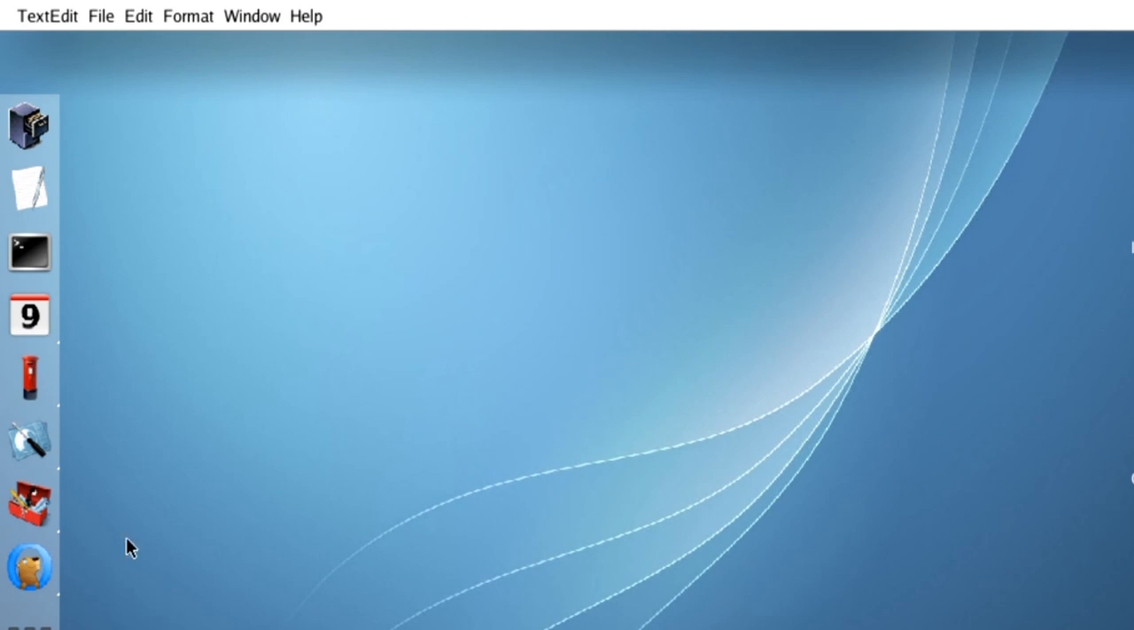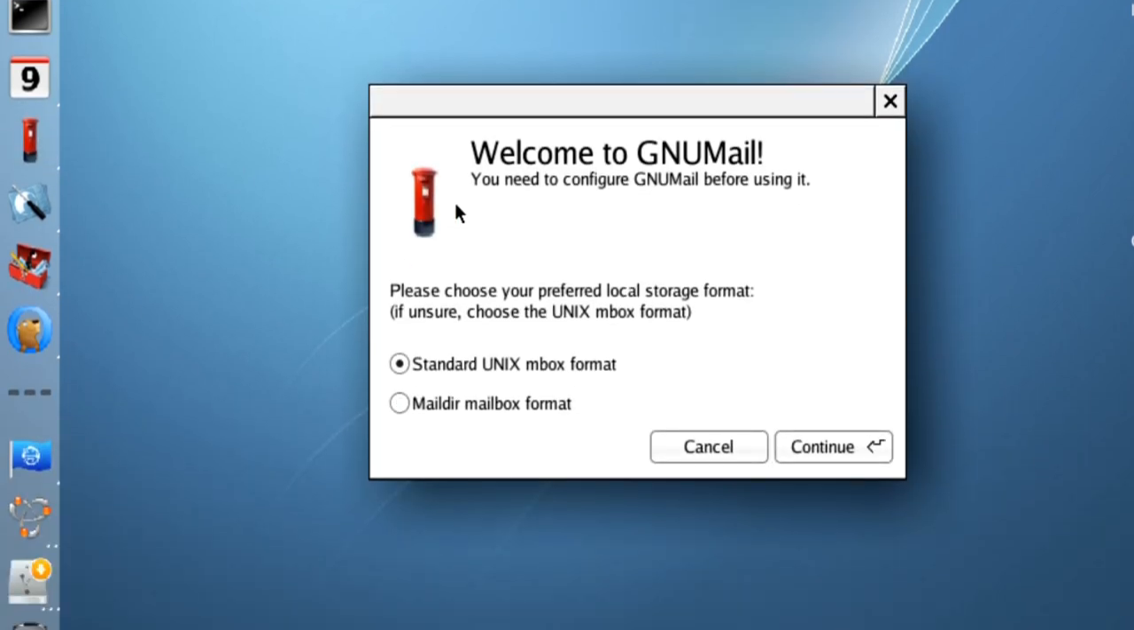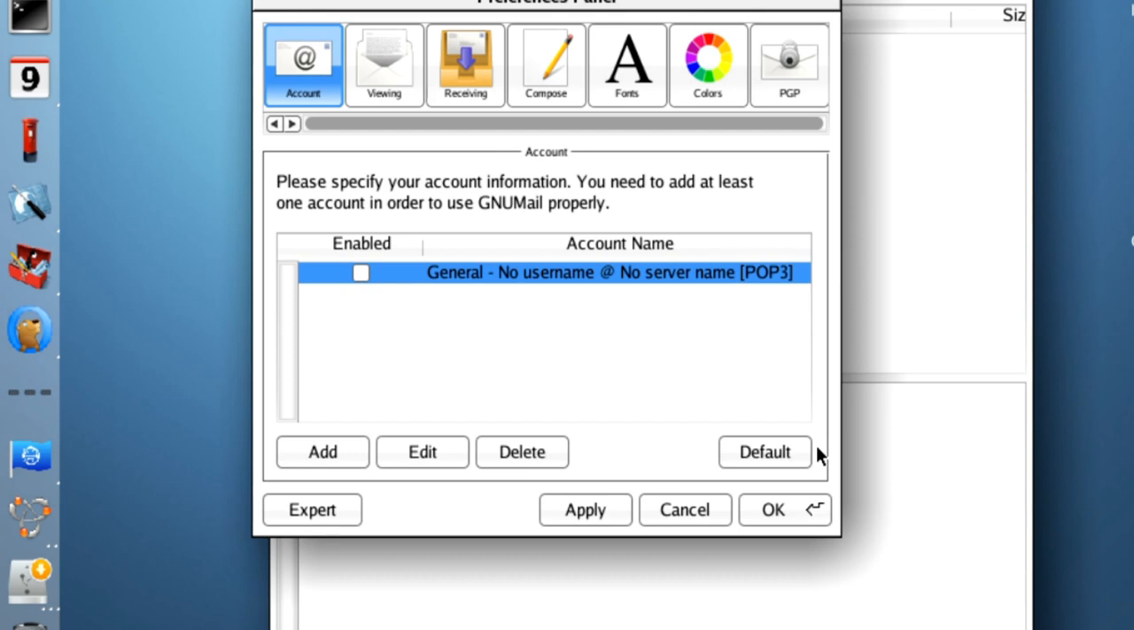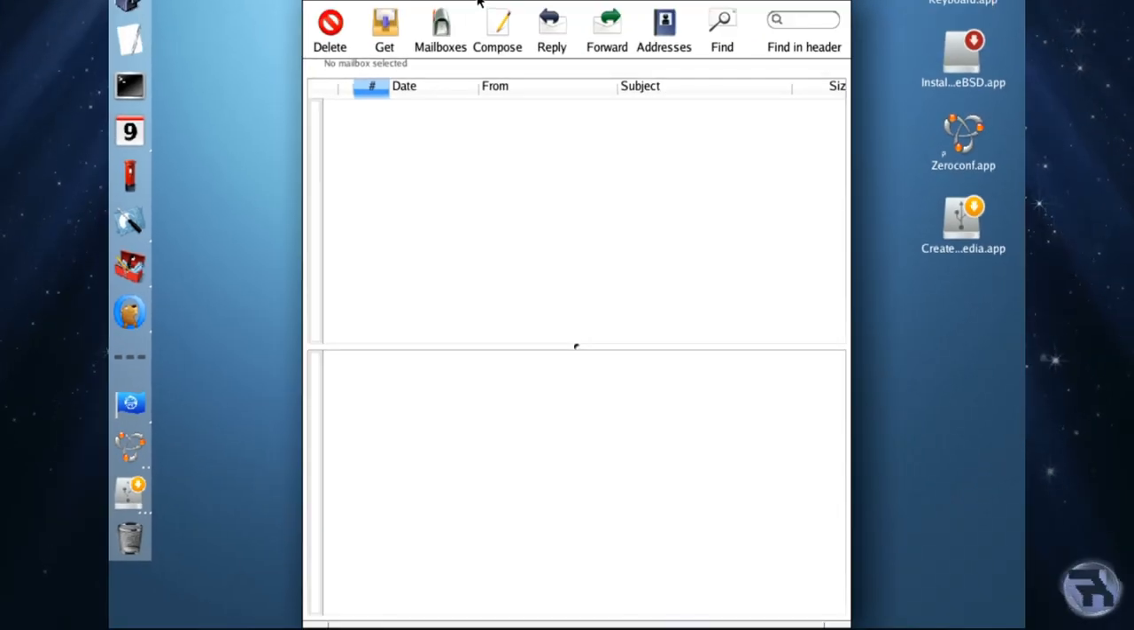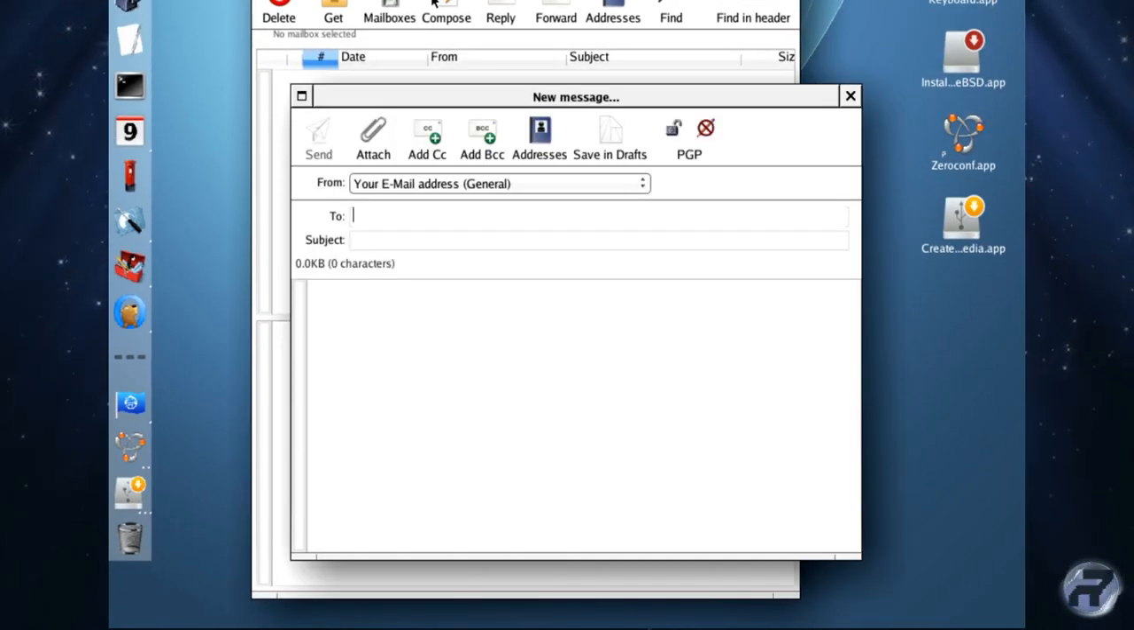Right. Mail. Oh, new mail. I've not seen this one either. I'm learning a lot today. I'll have to check out these new apps. So, I'll open a dummy account so I can just have a look. Let's have a look at the compose window. Nice and clean. I'm liking this.